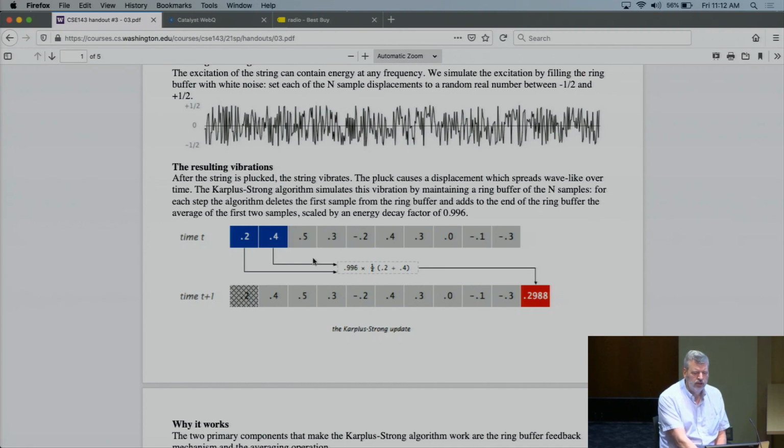So what you're going to do with these guitar string objects is take the first 2 values that are in this structure, and average them. And there's what's known as a decay factor, an energy dissipation factor. So you're going to take these 2 things and use this little formula to compute a new value that goes at the end of the structure, and you're going to remove something from the front. So we're cycling. We're looking at the front 2, we remove one, and we put one at the end.